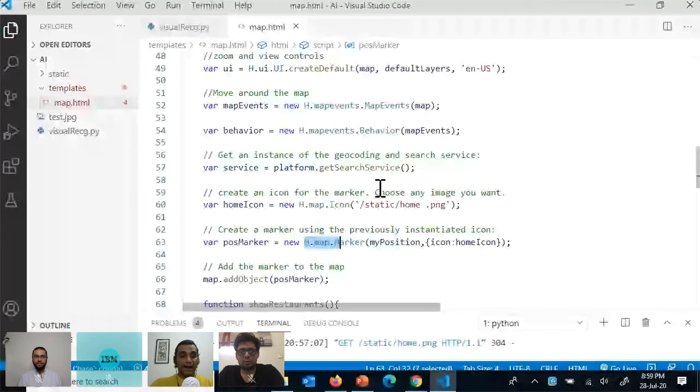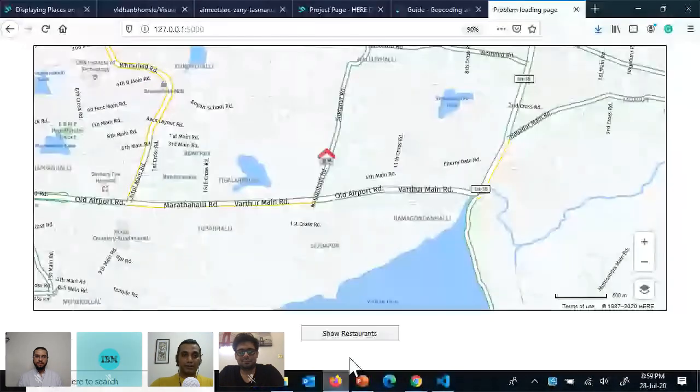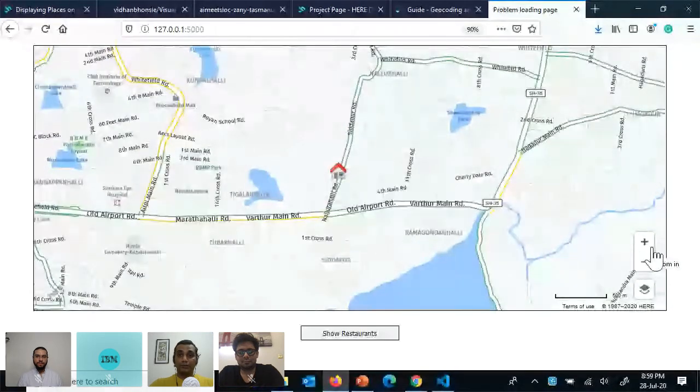And then we are adding this marker to the map with the help of the map object that we created above. Once you have this, that basically completes this part, which shows a map with a home icon at the center, with drag capabilities and with controls at the bottom right. That is zoom level and switching between the views.